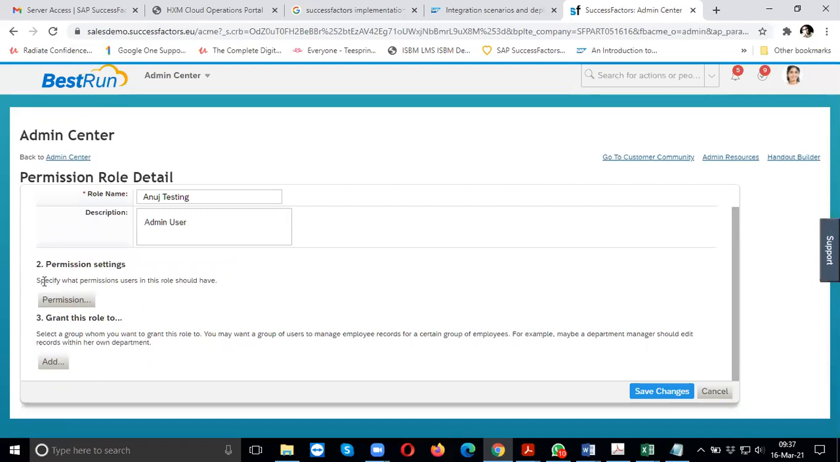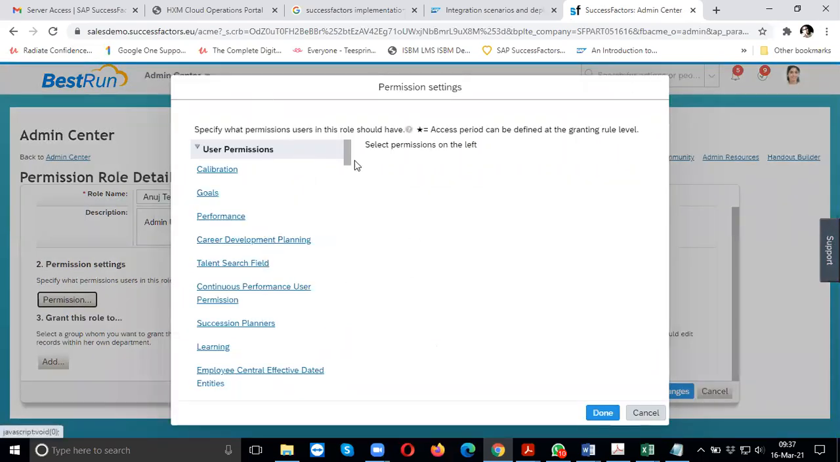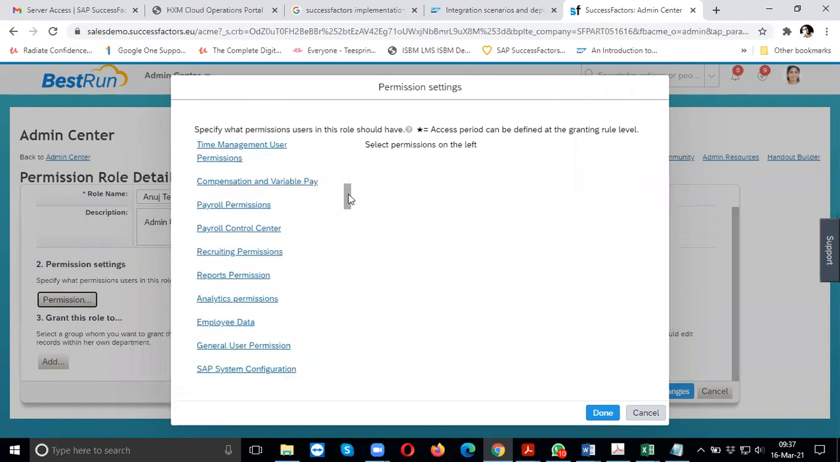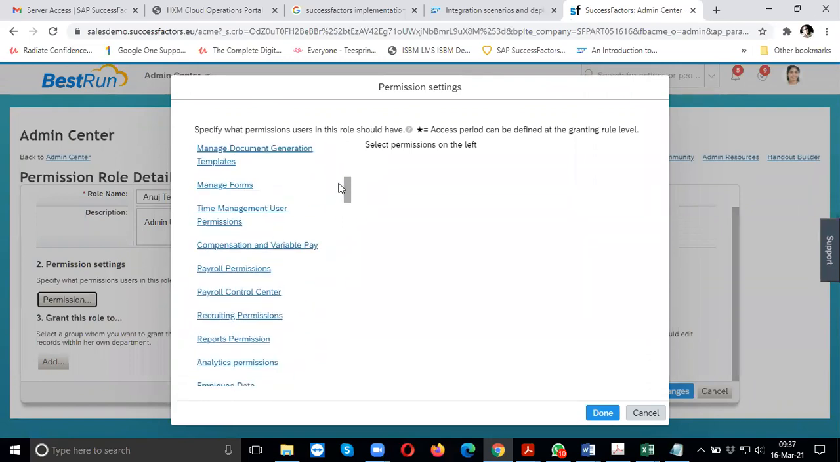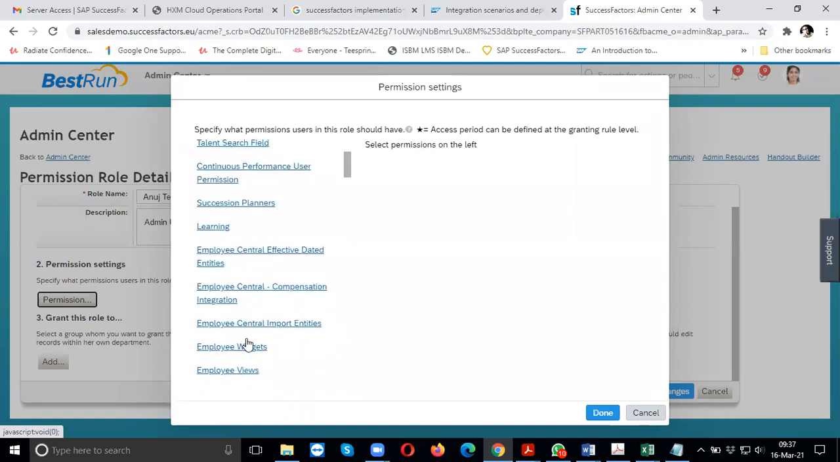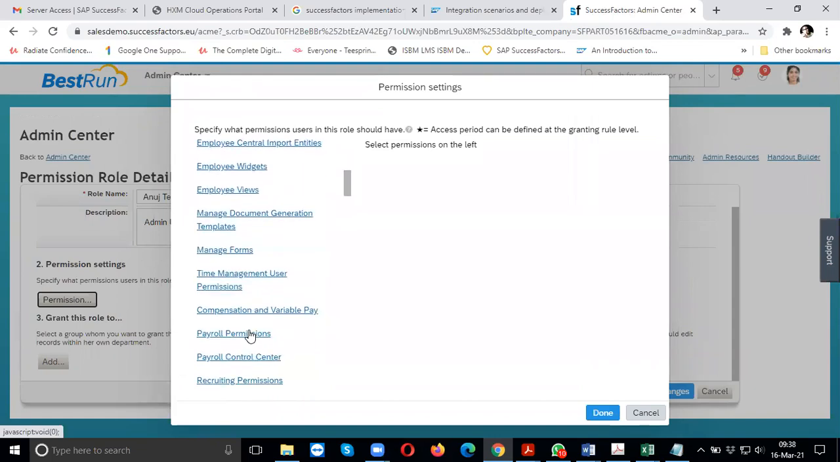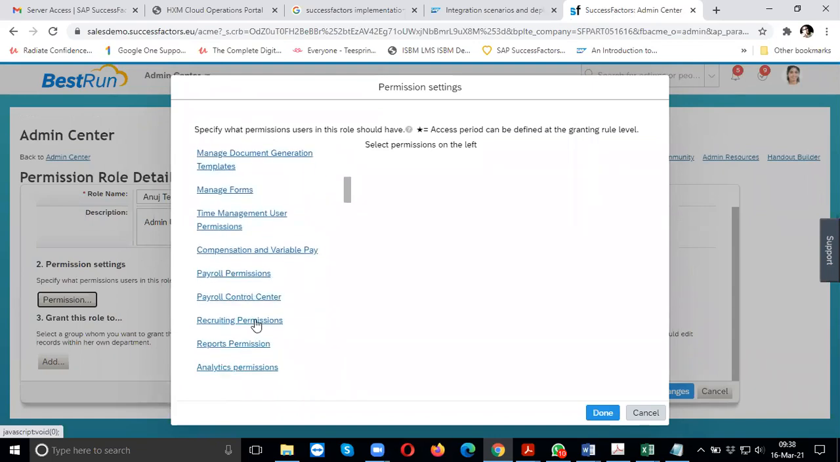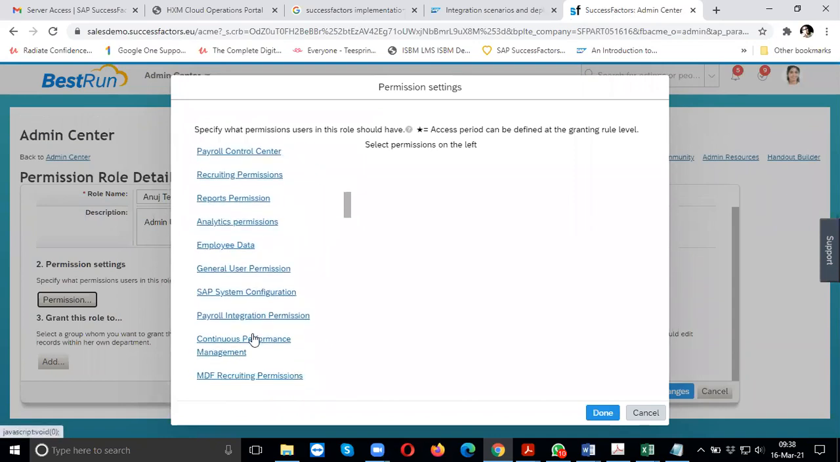If you look at the second option, that is specify what permissions users in this role should have. You can click on it, and below are the user permissions: calibration, goals, performance, career development planning, continuous performance, user permissions, succession planners, learning. These are all the details. Any permissions which you would like to give to this new user, you can assign here now.